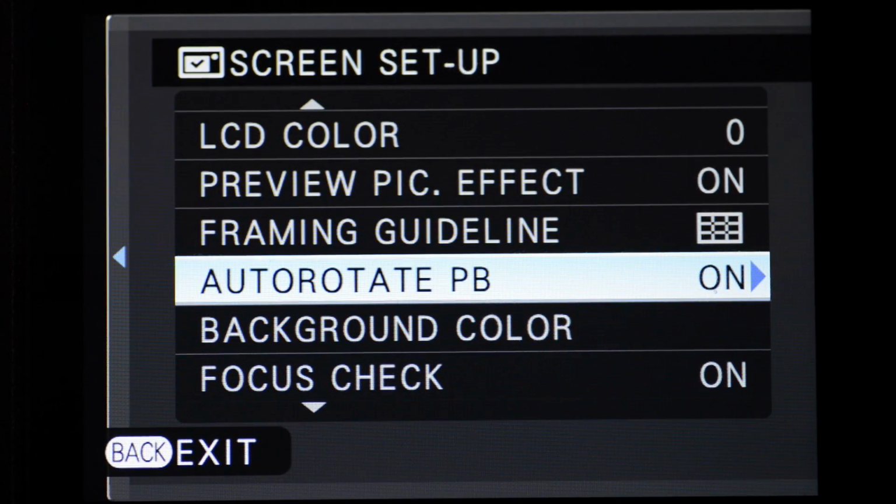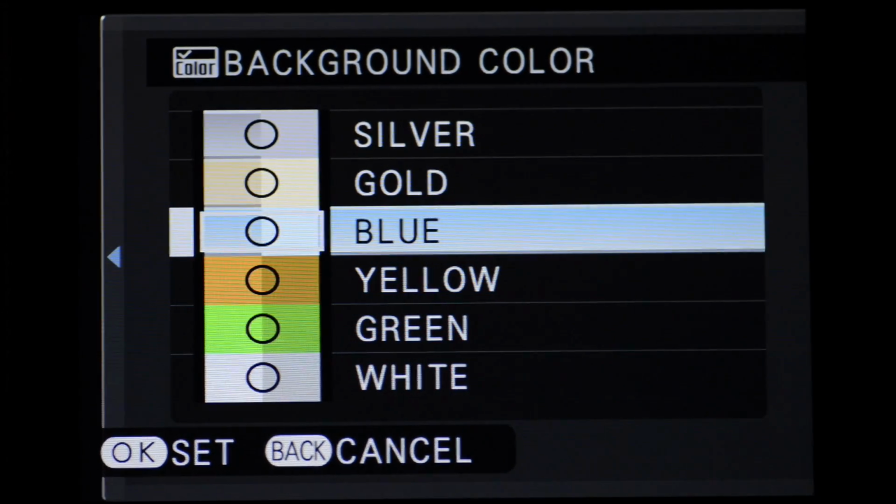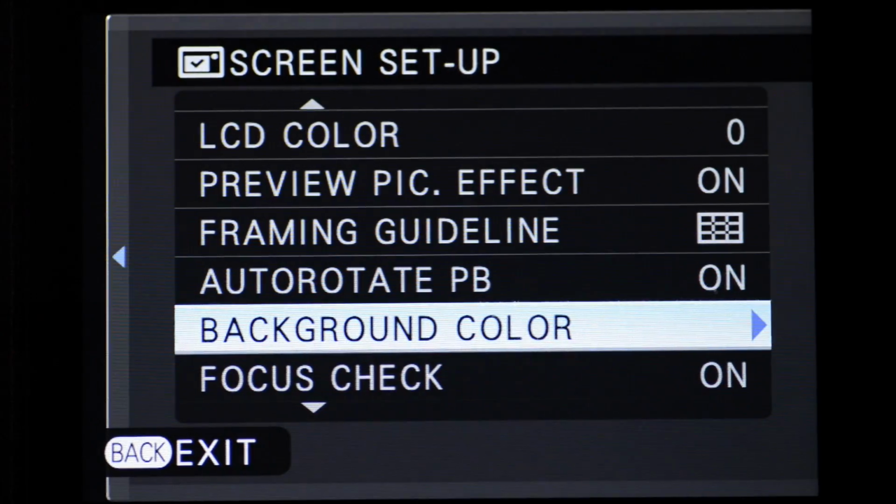Auto rotate playback, that means when you're looking at your images, if you took any vertical images, they'll automatically be rotated in the viewfinder or in the back LCD so that you don't have to spin the camera to view them. Background color, I have mine set to blue only because I like blue, so that's why mine is blue.